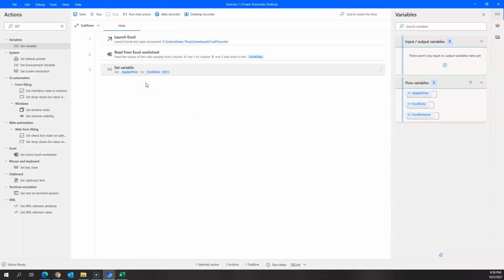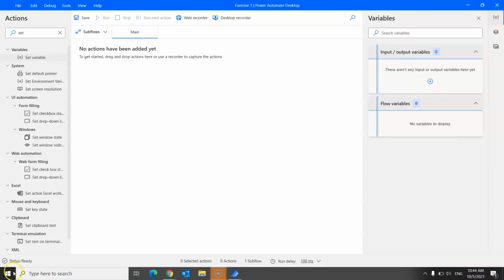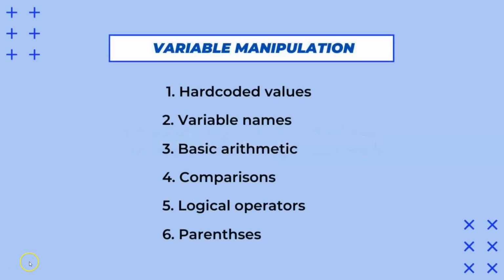So I'll run the flow here and see what values I'll get. Over here at the variables pane, you can see that they have stated that the apple's price is 2, which is correct according to our Excel worksheet that we have created. So overall, do take note that list and data table always start from 0 index. Alright, so now on to variable manipulation.